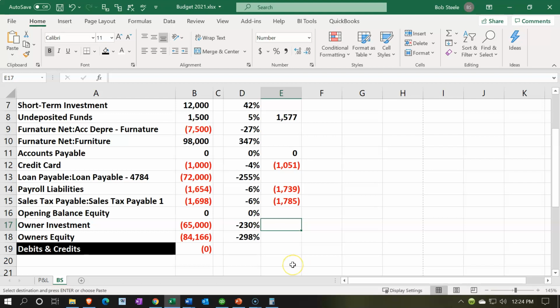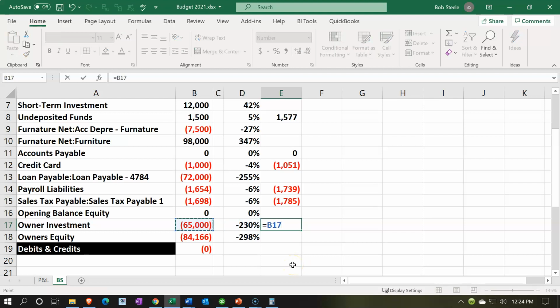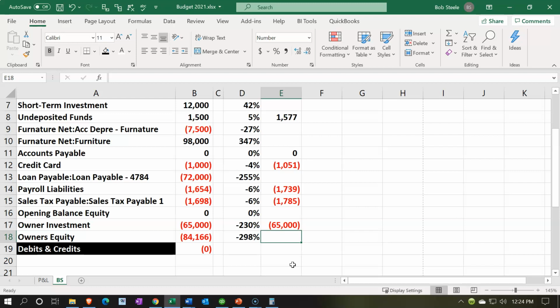So I'm going to say there's probably not going to be any more owner investment. So I'll keep that the same. And then this is going to be the plug. So I'm going to be out of balance now by this 59,754, which is the negative.